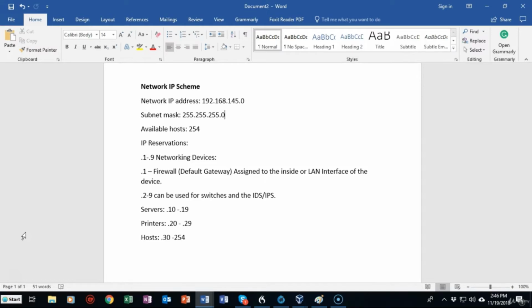So if over the next 5 to 7 years I have to add 5 or 6 new servers to my network, I will have the IP addresses reserved to accommodate them. Now, printers are one of those resources that everybody wants to have. So make sure that you allocate enough IP addresses for your printers so that I can find my printers and identify them much easier. I am going to set aside or reserve the block of IP addresses starting with .20 all the way up to .29.